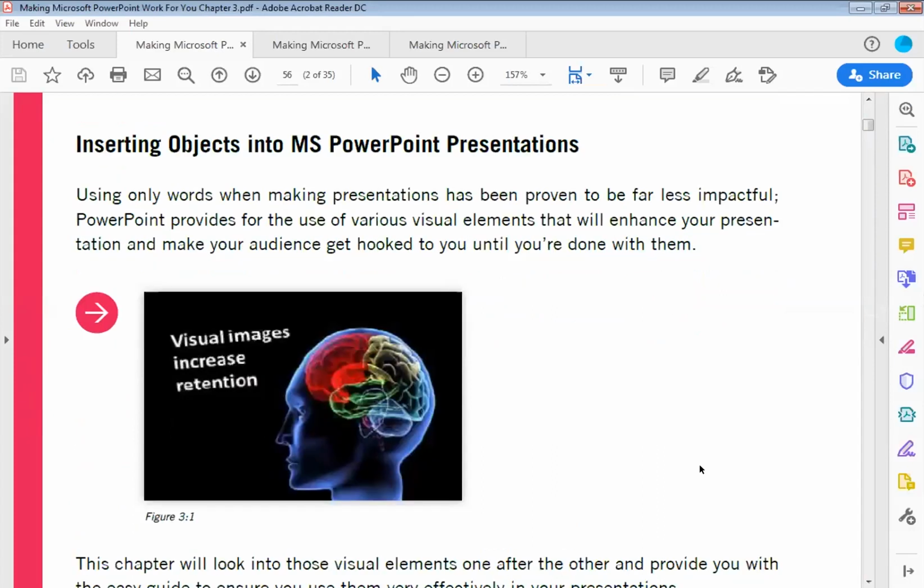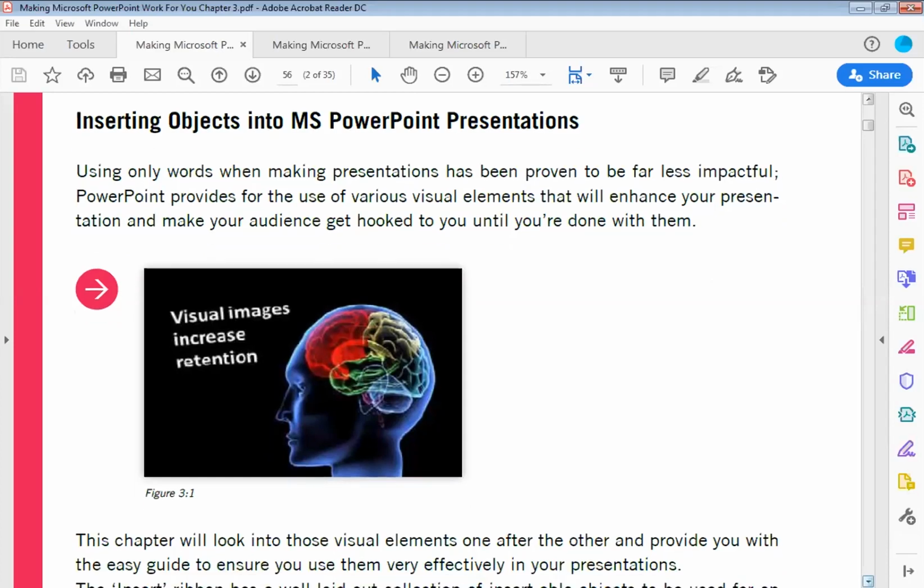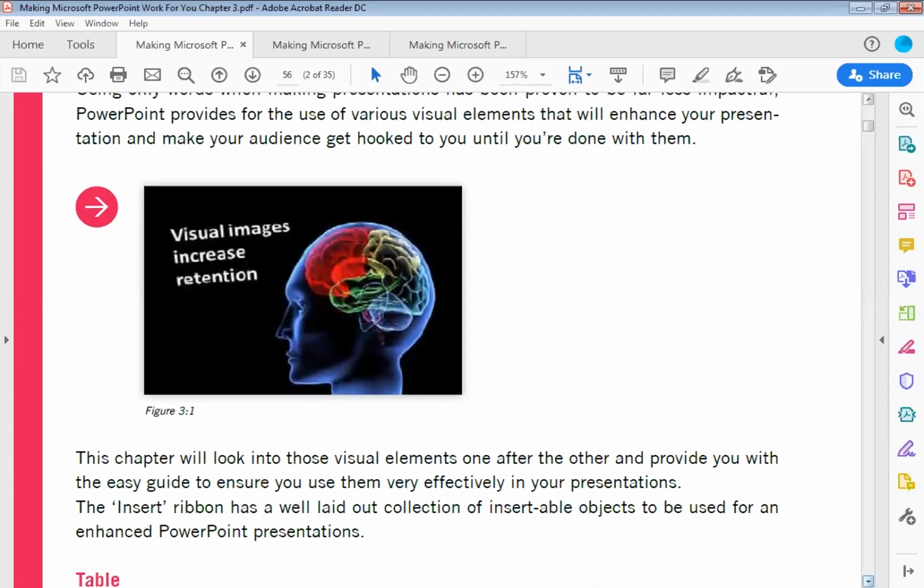Now, I hope you are seeing my PDF document that I'm showing on the screen. That is actually talking about inserting objects into our PowerPoint presentation. And just like you see, using only words when making presentations has been proven to be far less impactful. So PowerPoint provides the use of various elements. Let's just read this for 2 or 3 minutes. You can see visual images increase retention.